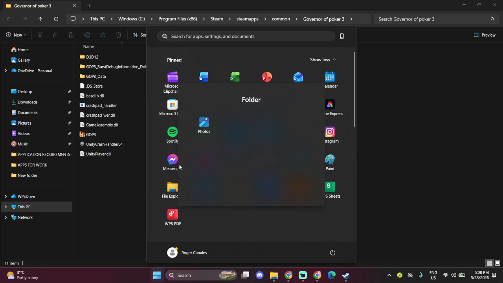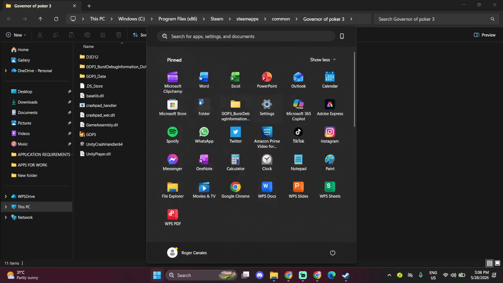You opened Steam, jumped to the local files for your game, pinned the launcher to Start using Windows' native option, confirmed it appeared, and then moved it into the perfect spot. Enjoy launching your Steam game directly from the Start menu, and that's it.